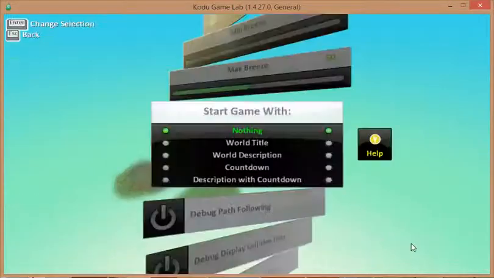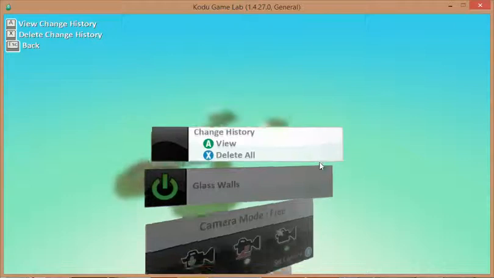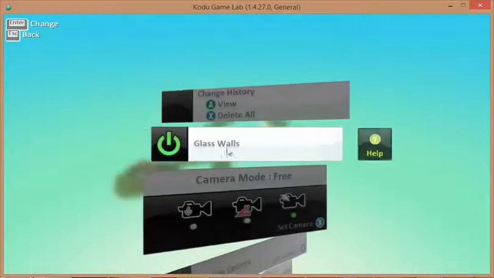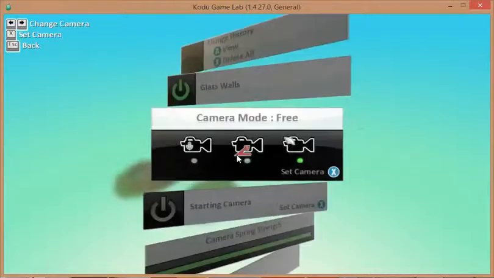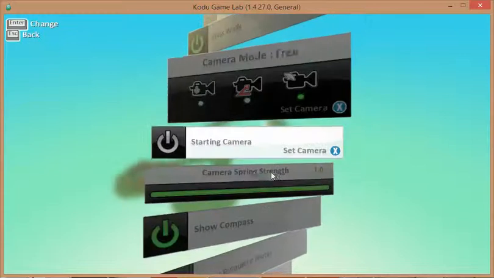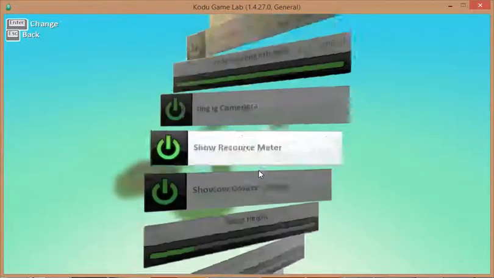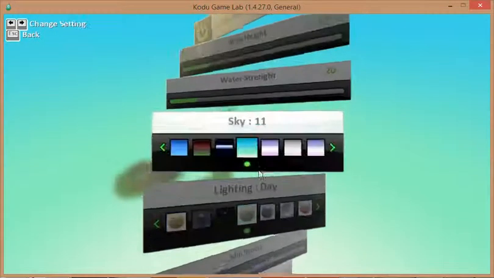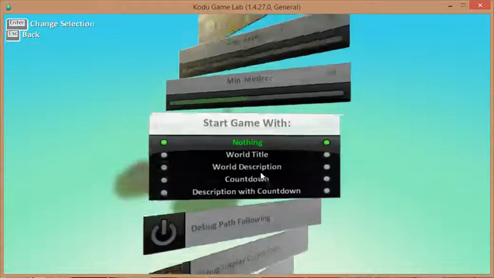So I'm going to click on settings, and when you click on the settings option, there's lots you can do. The glass walls are what prevent Kodu falling off the edge into infinity. You can set the camera mode to begin with. There's all sorts of things that you can explore: wave height, wave strength, the lighting, the breeze.